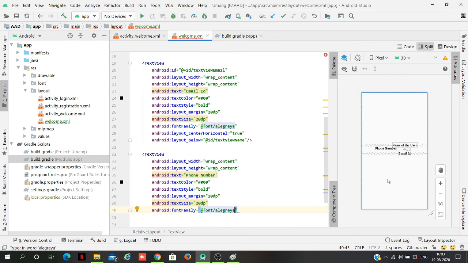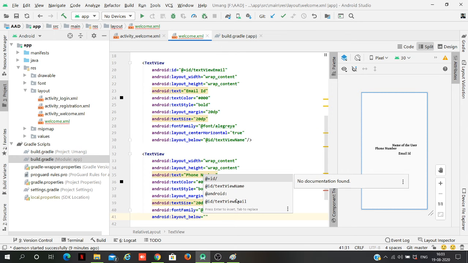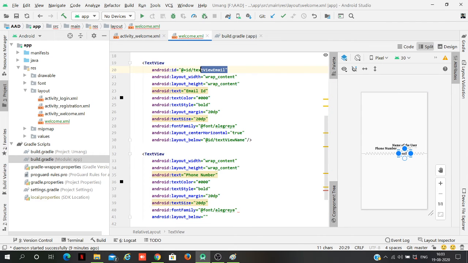The next thing, I want to bring this phone number, so you can see how jumbled and messy it is looking. That's the reason I want to pull this phone number text view below the email ID text view. So I'll tell Android, make use of the layout below property and align my phone number below email ID. So what is the ID of the email ID text view? The ID for the email ID text view is text view email, so I'll make use of that ID. So text view email.